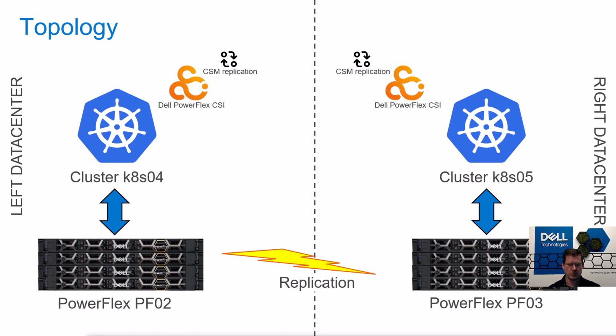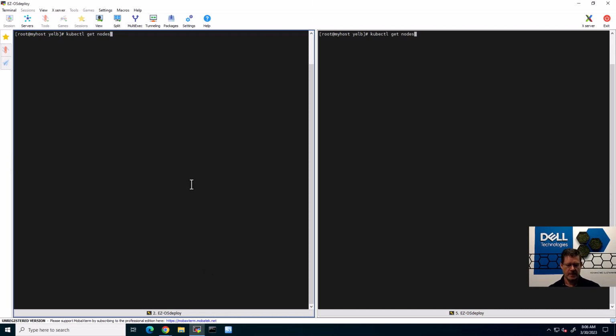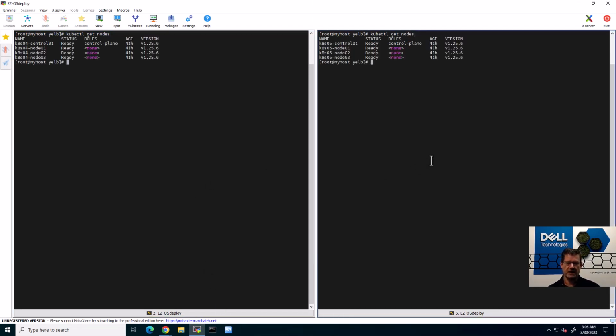So let's look at the actual demo environment. As you can see, we have two standard vanilla Kubernetes clusters with a single control plane and then 3 worker nodes. At the moment, we don't have an application running just yet, but in a second, we'll be deploying the Yelp application, which is a small microservice application that uses persistent storage.